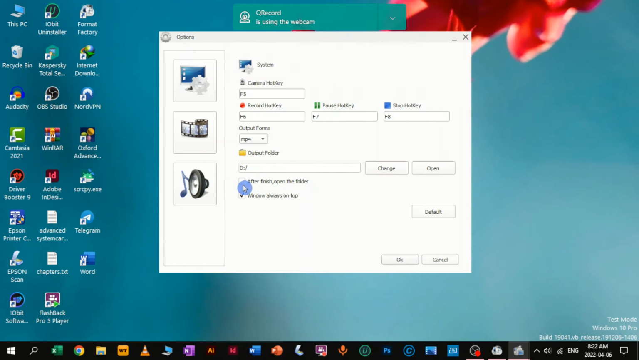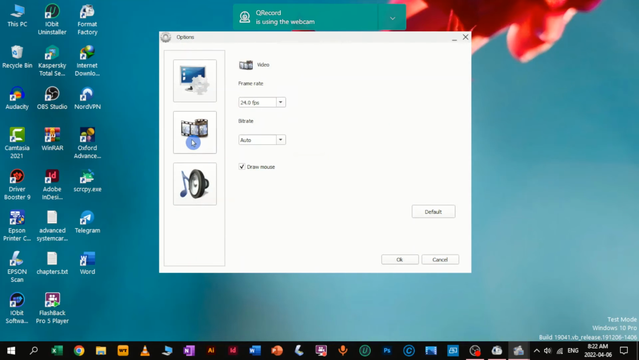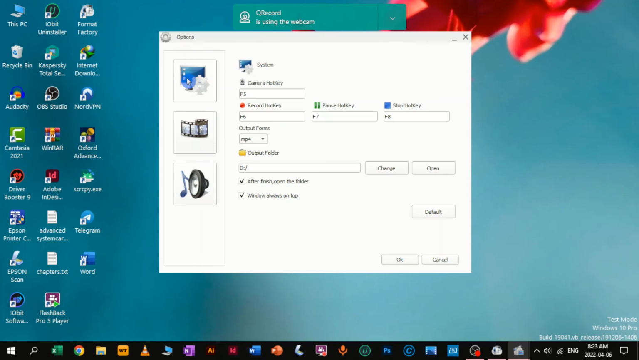You can check or uncheck after finish, open the folder and window always on top. You can also change video frame rate and bitrate. And check or uncheck draw mouse. If you don't like these options, you can reset default options. You can also change audio option. You can check or uncheck use capture sound and use microphone. You can also choose webcam.